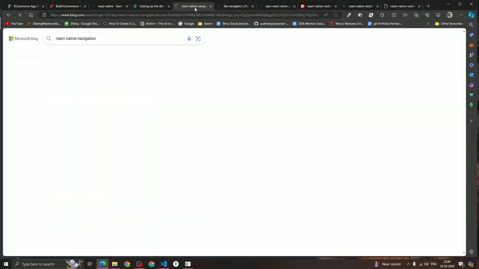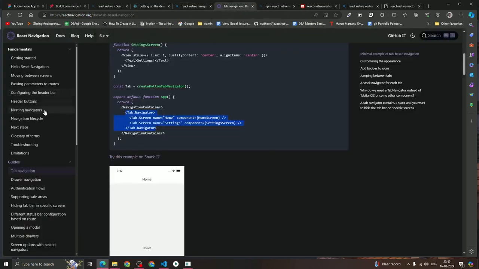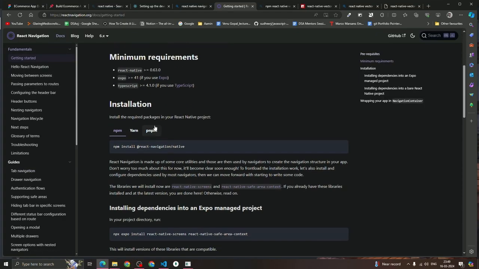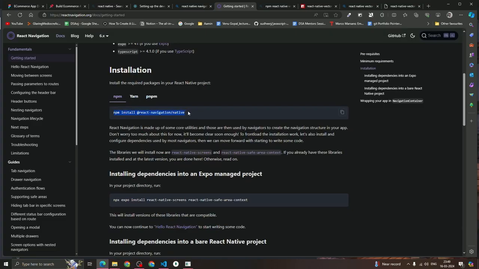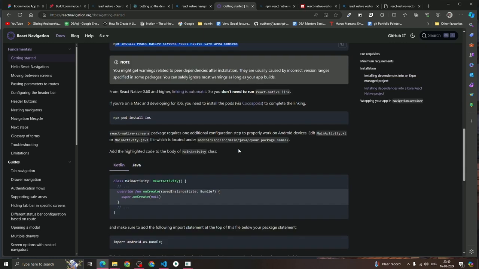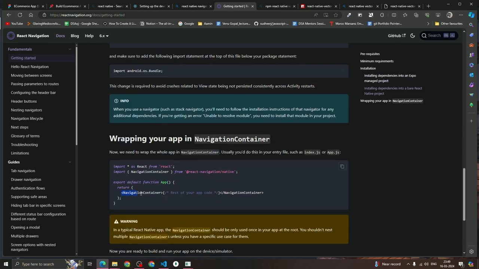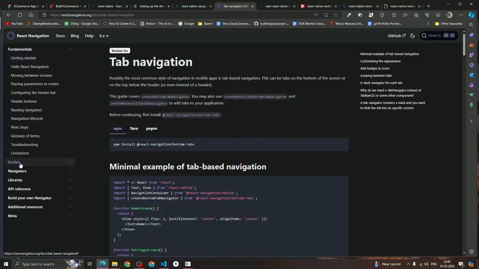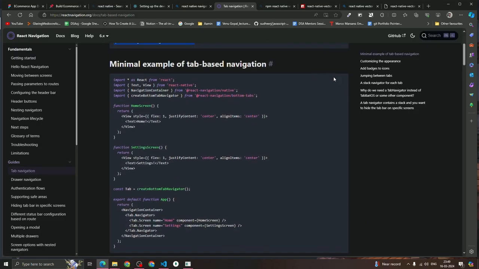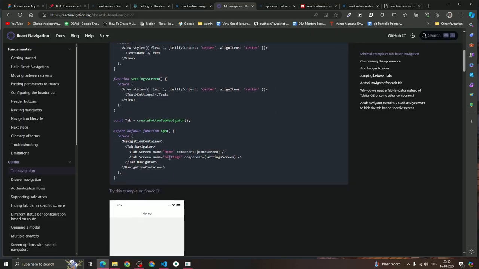Now after that, to set up the bottom tab navigation, we have to install React Navigation. For that we went to React Navigation and installed this package, React Navigation native. After that we installed React Native safe area context. After that we wrapped our app component with the navigation container. After setting up React Navigation native, we have to install the bottom tab navigation. So we went to the guides. Inside guides we have tab navigation, and we installed the bottom tabs. We just copied this code and tested it out, how we build a bottom tab navigator.